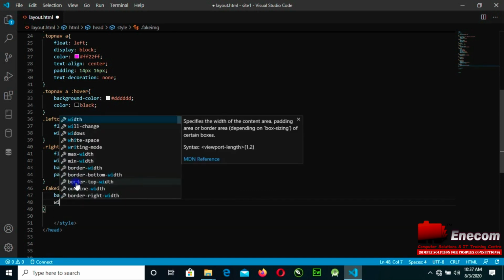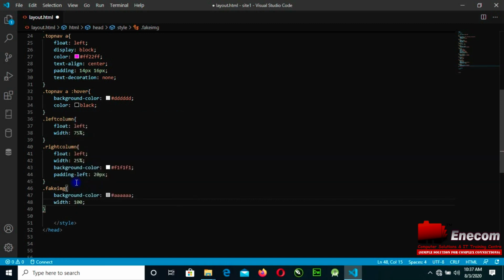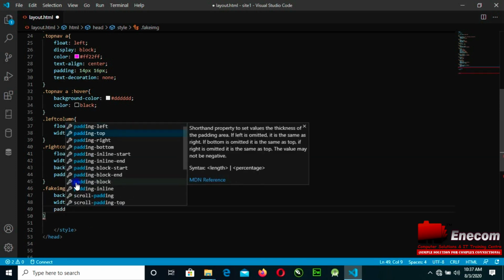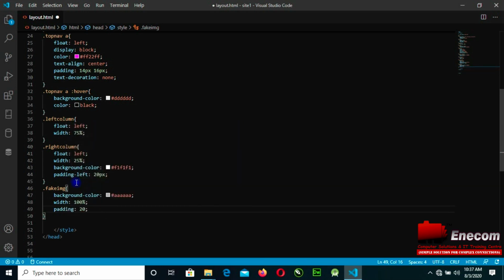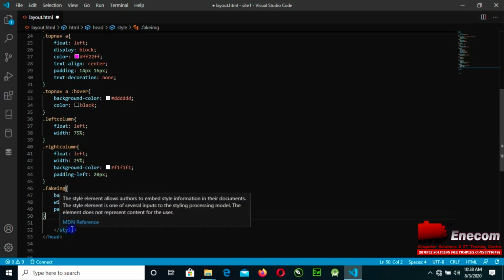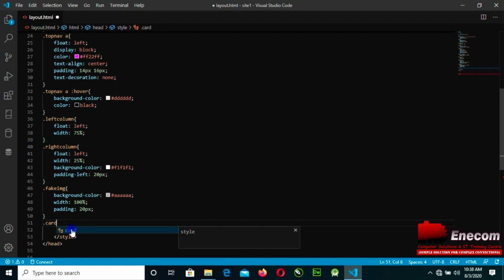So I'm going to insert my width. So the width I'm going to give it 100%. Then I'll give it a padding. So my padding I'm going to choose 20 px. For my fake image, these are the things that I want it to be on the page. I'm moving on to the next one, which is going to be card. So this is my card with my open bracket background.